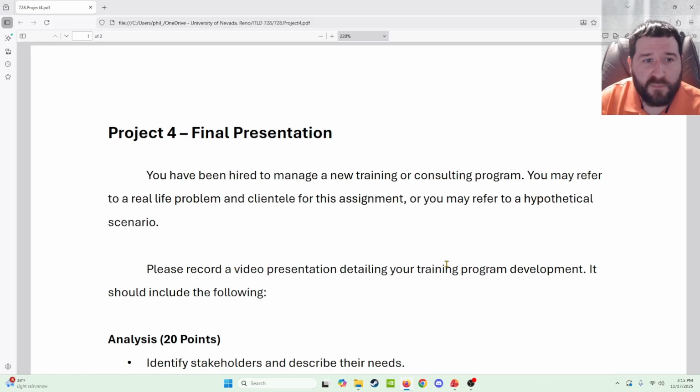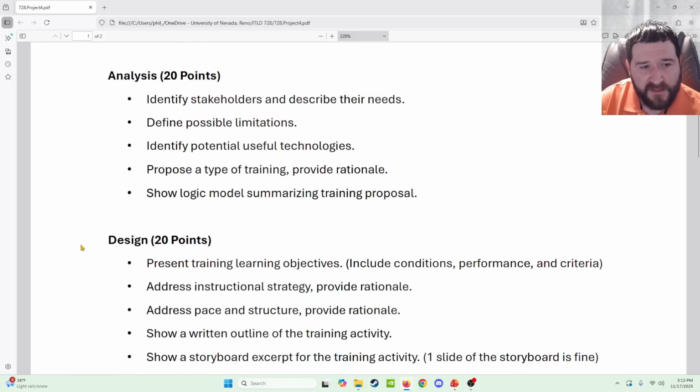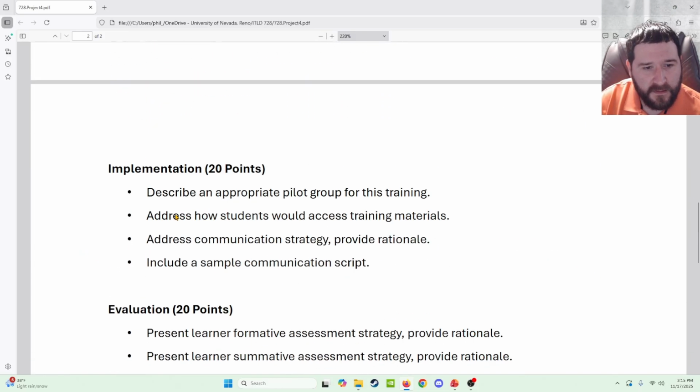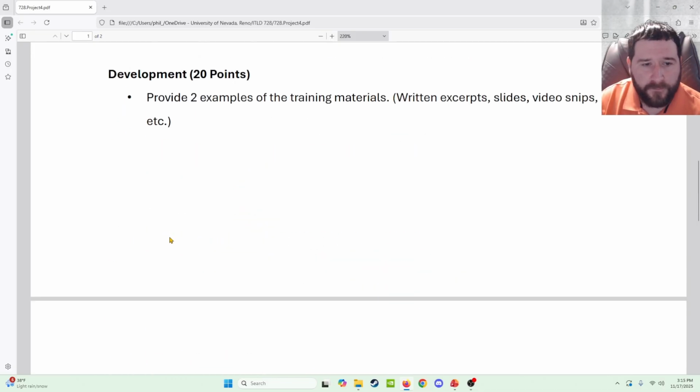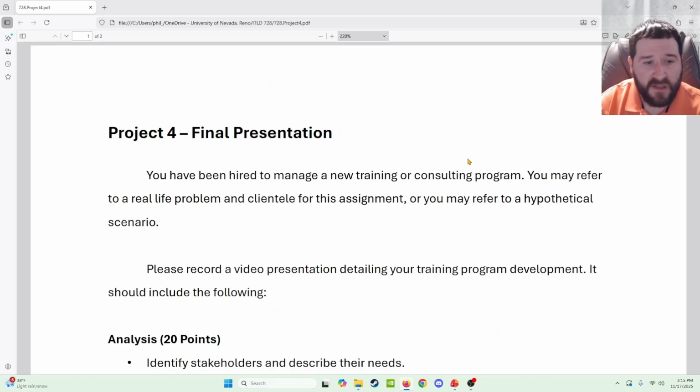So that is Project 4, our final presentation. Remember, we're going to make a video presentation. We're going to record it and post it online. YouTube's fine, or an alternative is fine, but we want to be able to just submit a link, ideally, to a discussion board. And like we talked about, we want to hit on the analysis phase, the design phase, development phase, and so on. So this is how I'm going to grade that final presentation.